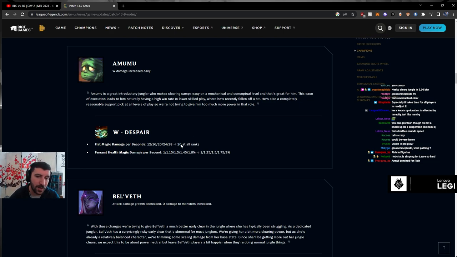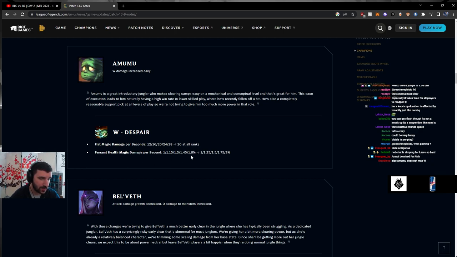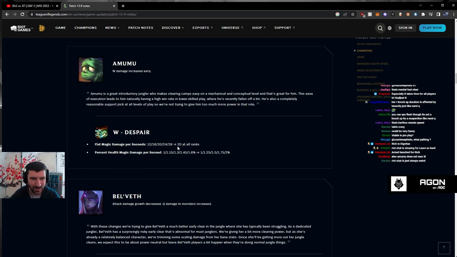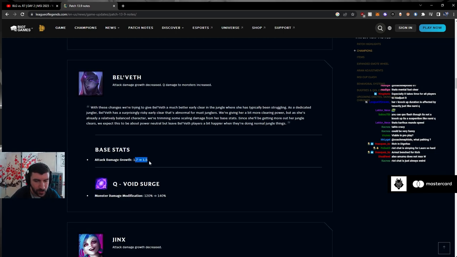Like, this is a monster buff. Keep in mind, this is the spell that you max last in most cases, right? So I think this is really, really big. Really big. It's like having more damage on rank 1, 8 per second is crazy high. It's insanely high. It's borderline, like my brain is telling me to play Amumu top with this. Attack damage growth, monster damage modification.